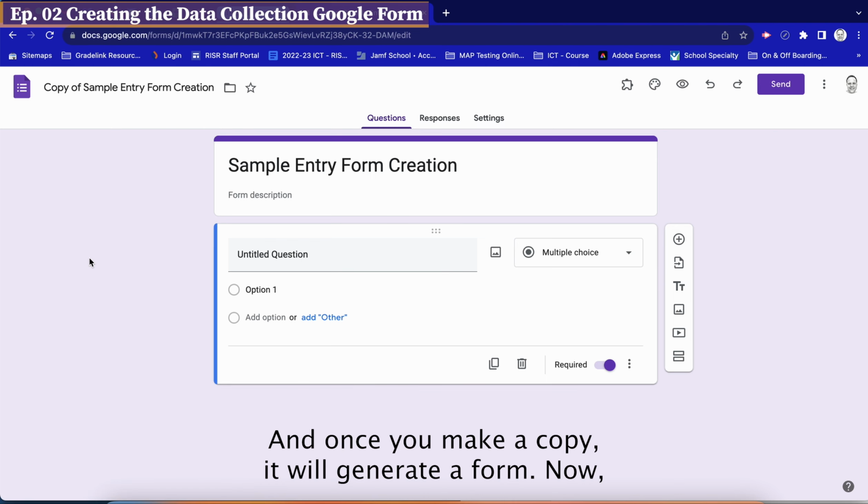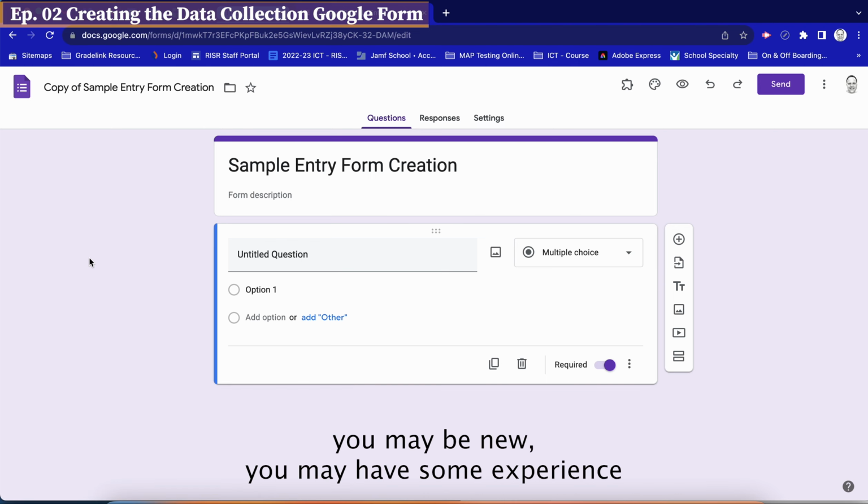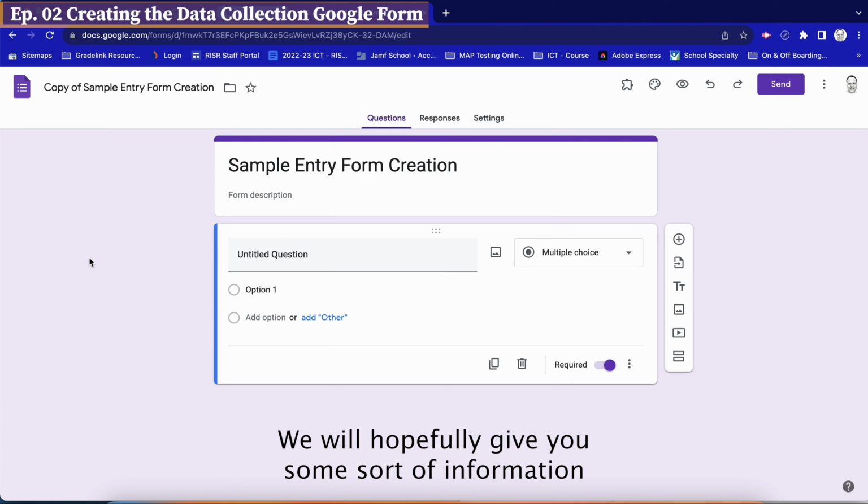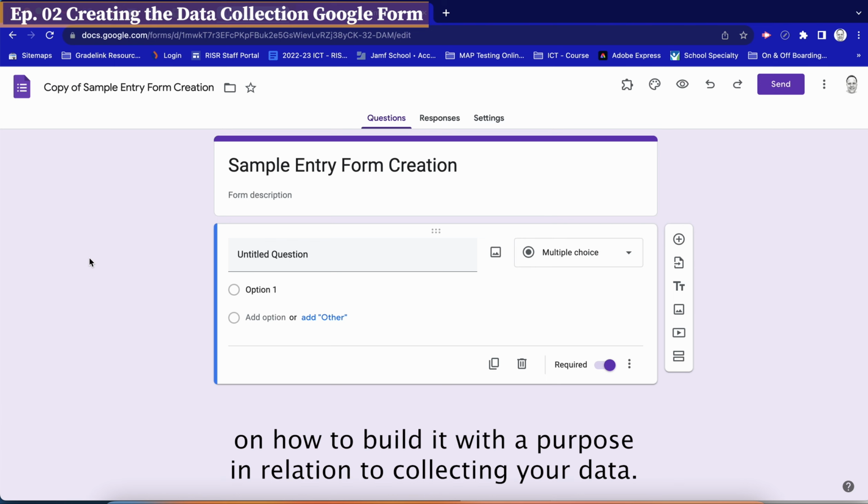Once you make a copy, it will generate a form. Now, you may be new, you may have some experience, or you may be a master at forms. So what is shared here will hopefully give you some information on how to build a form with a purpose in relation to collecting your data.